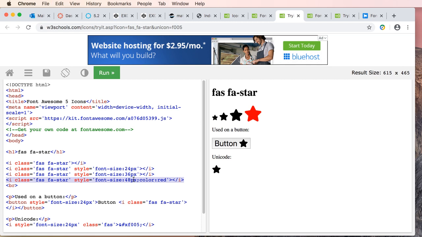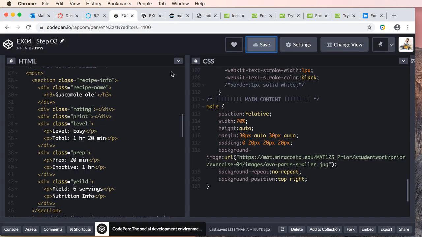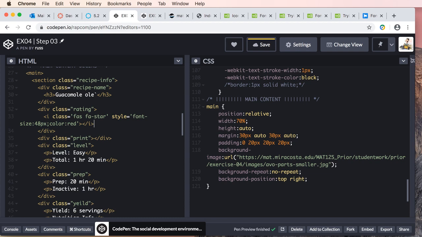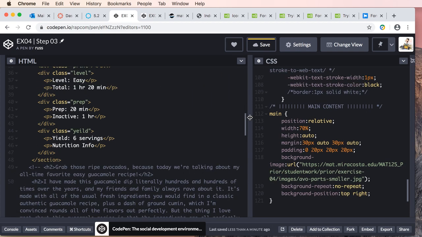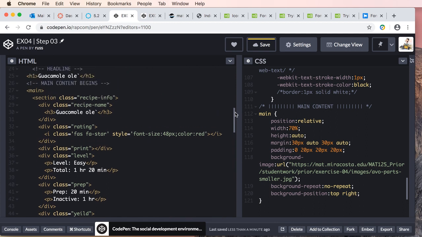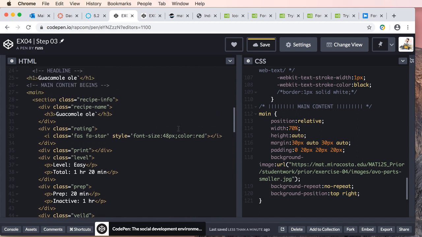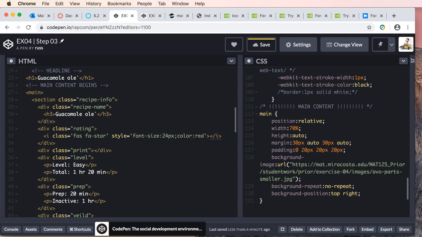So I'm going to copy this, and then let's go back, and inside of our rating, here we go, there's our rating. I'm just going to press return, and then we're going to paste. Now I'm going to open this up a little further so it's a little easier for you to see. And I'm going to change this to 24 pixels for right now. And then we're going to copy this and paste.